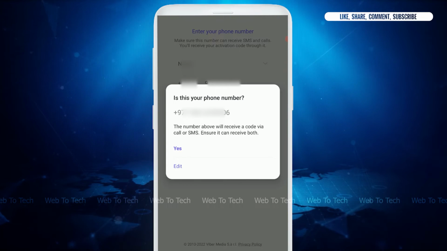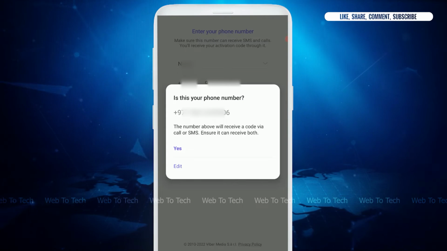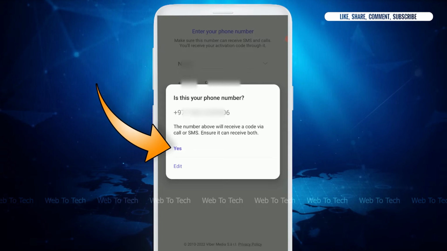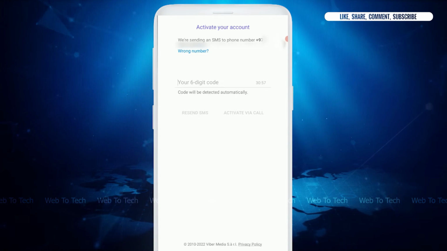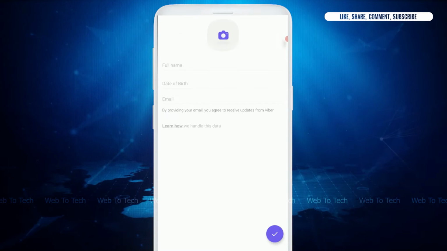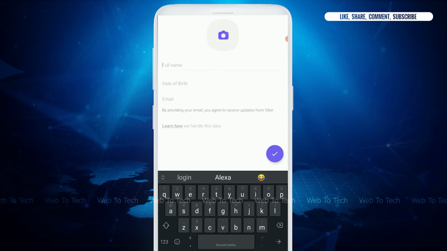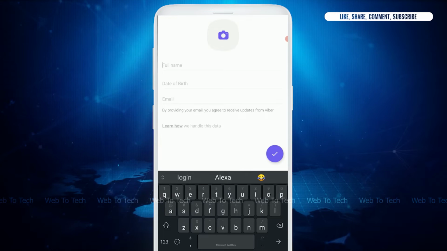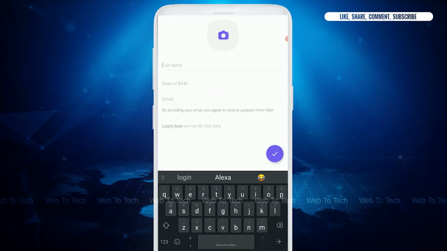Is this your phone number? If the phone number that you have provided is correct, you need to tap on yes. A code will be sent to the number you have provided. You need to copy that code and paste it. There you can see the code has been auto-filled in my case. You just need to copy that code and paste it on the text box.